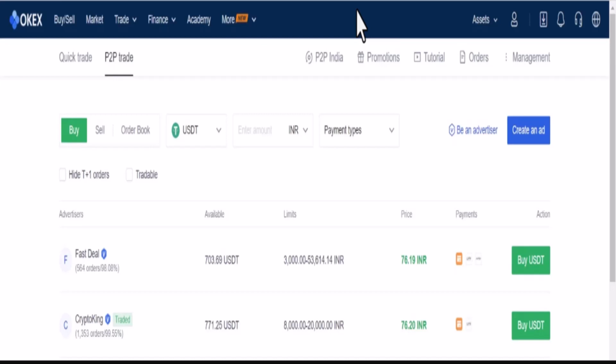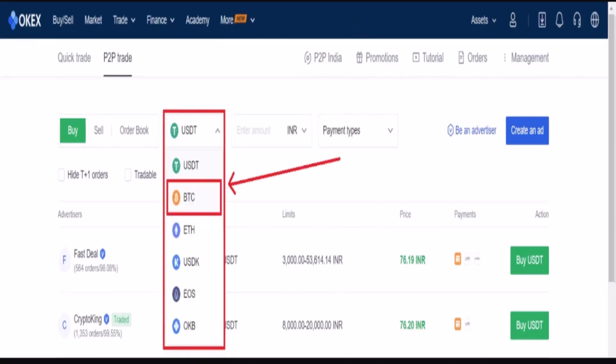In this episode, I'm going to walk you through the steps on how you can buy USDT on OKX. So in order to buy Bitcoin on OKX, all you have to do is make sure to log into your OKX platform. Then you have to go to the OKX P2P market. Now for some users, the default coin to purchase in the OKX P2P market is set to USDT, and you will have to change it to Bitcoin.